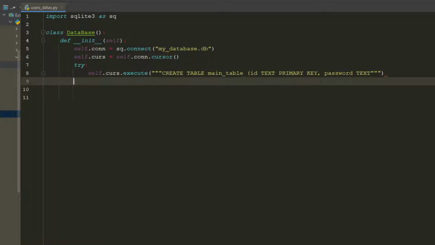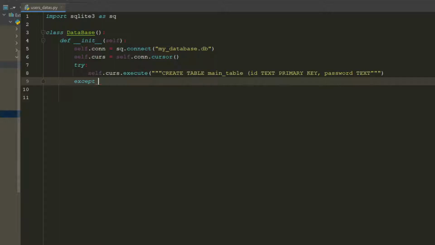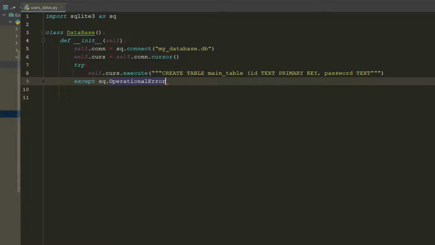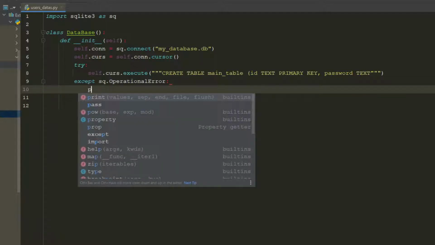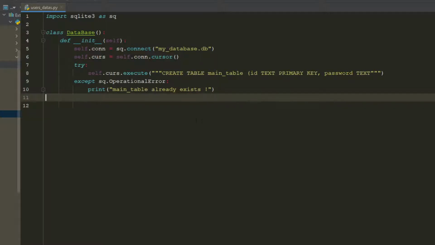And if it already exists, if we cannot do this query, we're just going to go into an except error, and I know that this is the kind of error that we go into if we try to do that in SQLite. And then we're good, just to be sure that it worked out, we're going to print main table already exists, and then we're sure. So yeah, that's it for the setup of our basic table.